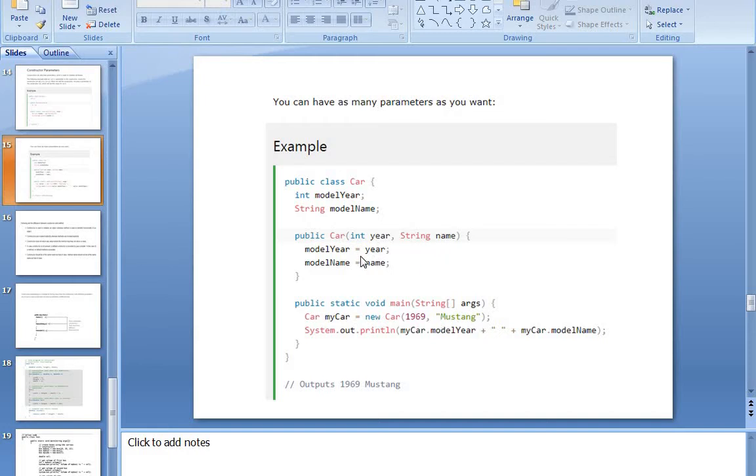So ultimately the value of year is going to be stored to modelYear, and the value of name is going to be stored to modelName. So modelYear is going to get this year and modelName is going to get this name. After that, when we are displaying the values of modelYear and modelName with the help of the object, like myCar.modelYear and myCar.modelName, definitely this year and this name will be the output of this program. I hope this is clear to you.